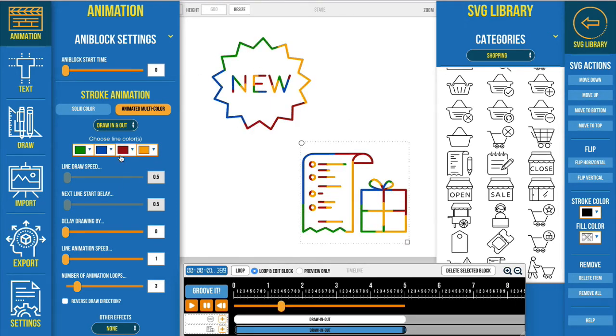Down here you'll notice that the controls for the animated multicolor are a little bit different. I can't do the line speed or the next line start delay because it does everything at once. But I can delay the drawing, I can delay when it starts, I can speed it up, there's a number of loops that I can change, and I can also change the direction, which is pretty cool.